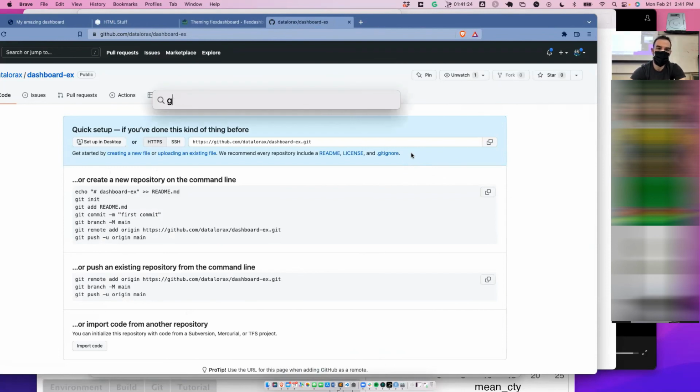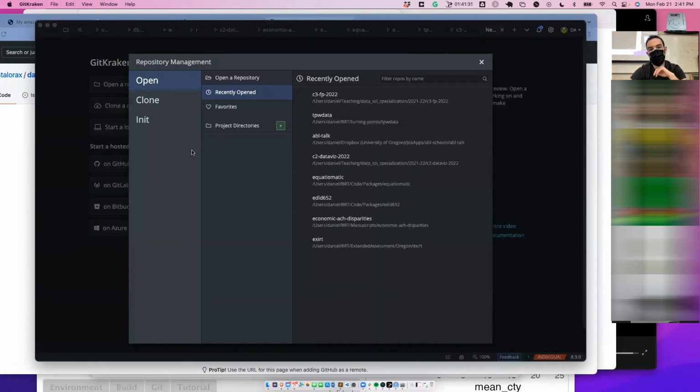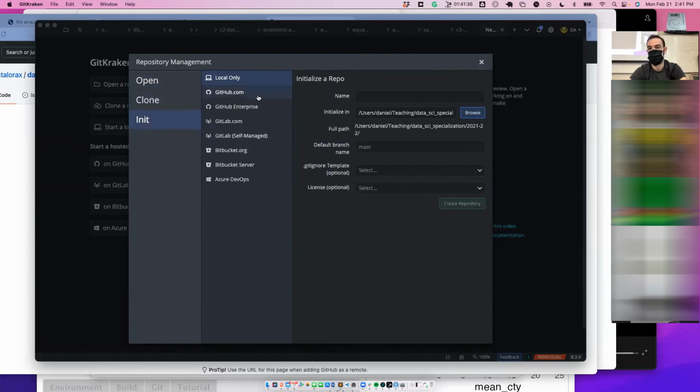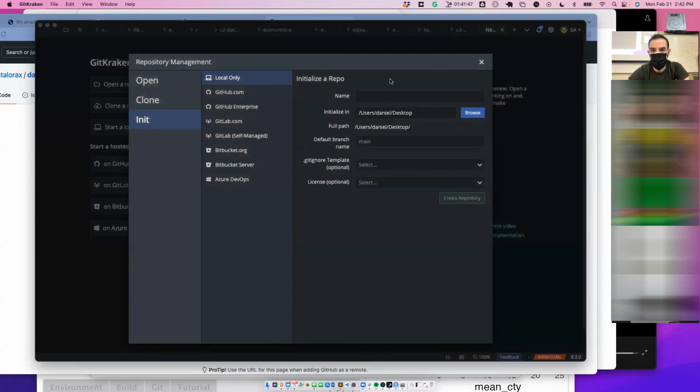Now I'm going to go over to GitKraken. And I'm going to say, okay, I want to get a new repository, and I'm going to init. So I'm going to initialize a repository locally only. I'm going to browse here, go to my desktop, and say dashboard ex. Although actually, I'm just going to say there, and then I'm going to put dashboard ex here, so otherwise I have to do it twice, because we want our path right here to lead to exactly the folder that we're at. Okay. So that's good. This looks good.